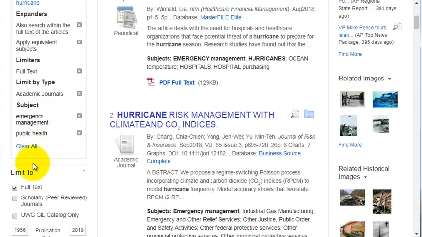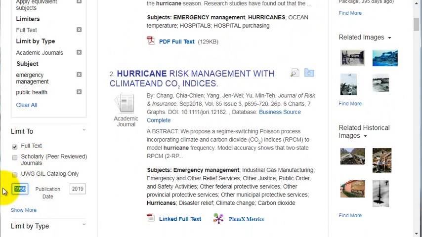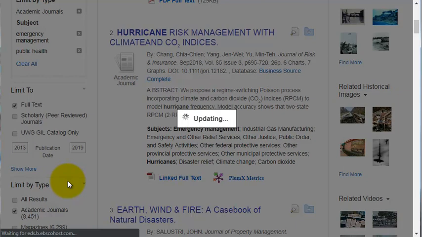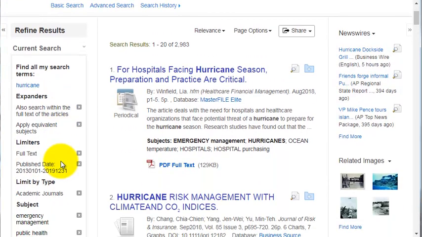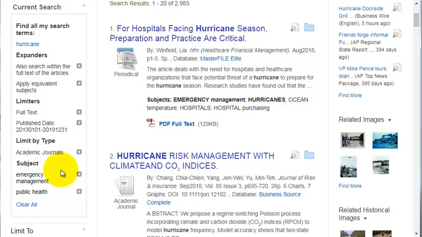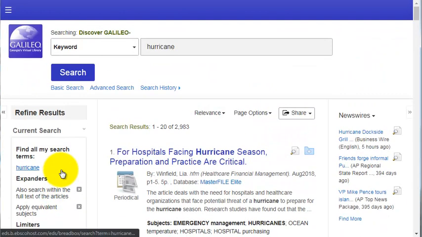You can also, under the limiter, refine to, say, the last 5 years or whatever publication date you want, and just keep refining, and you still end up with like 3,000 results. So don't be afraid of refining, especially in the multi-search. That can help you get a lot better results.